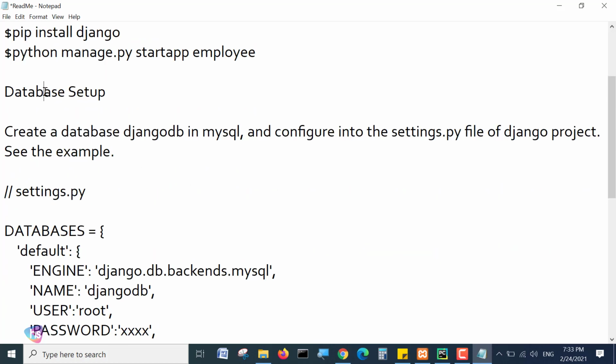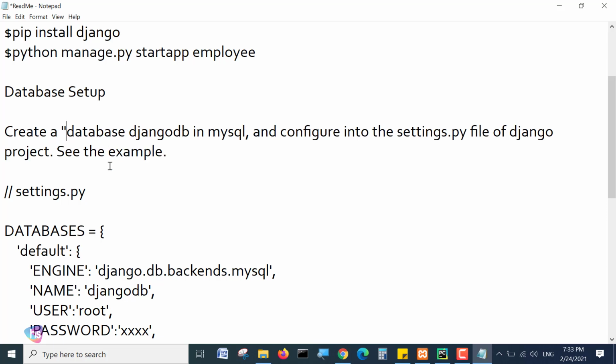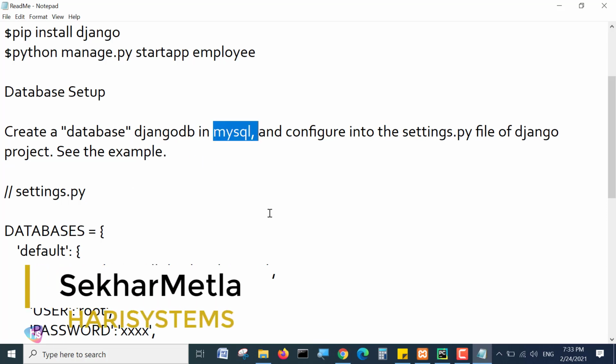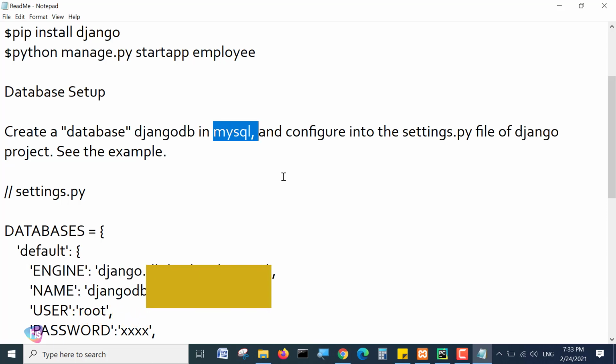Okay, now database setup. It's very important and needs some concentration. For this project, we have installed MySQL. Either MySQL, PostgreSQL or MS SQL, any database you can use. Based on the database, you only have to change the connection string. These are all relational database management systems.